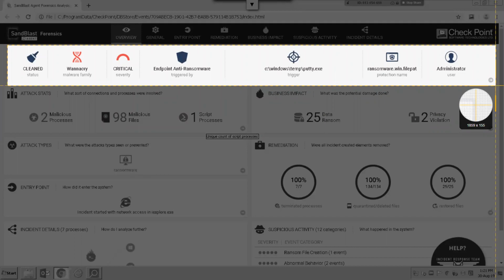We saw here that actually putty.exe was a trigger point. Well, what happened was when I clicked onto that website earlier and it exploded into malware, it was actually downloading putty. It looked like putty, but it was a malicious putty executable. And then on the right-hand side, you get the protection name and who was infected, the administrator.